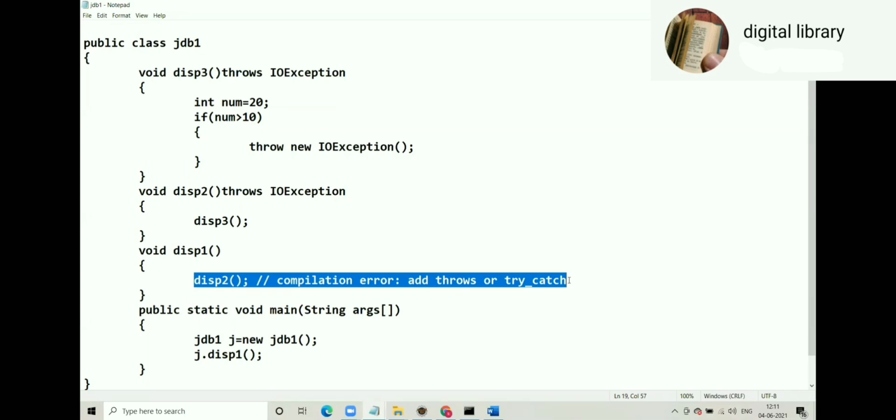Sir, at last we have to handle only, no? In the main function, if you declare, there is no error at compilation time, but during runtime your exception is not handled anywhere, so your program execution will abort. That we saw in client app 2.